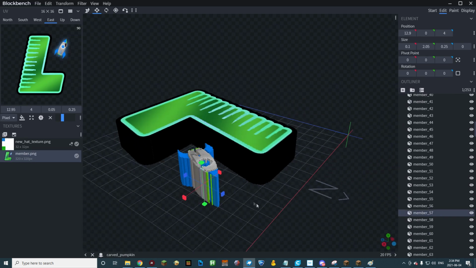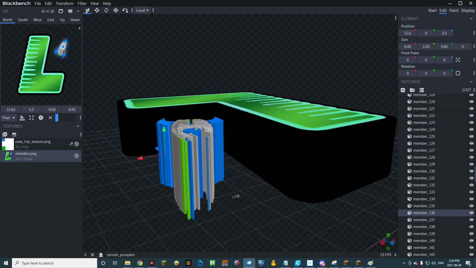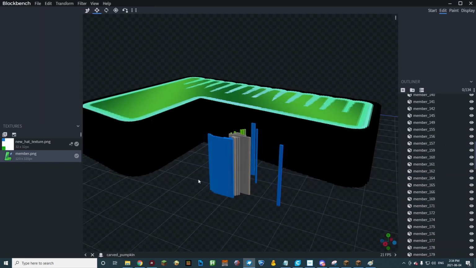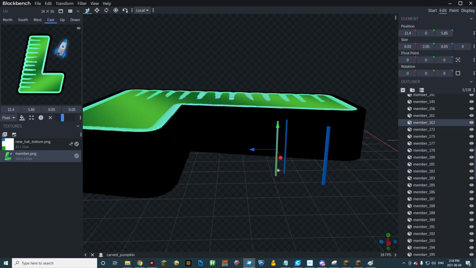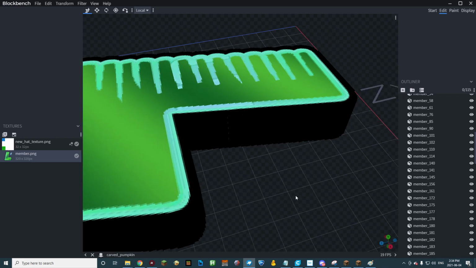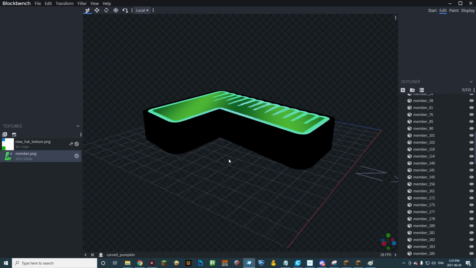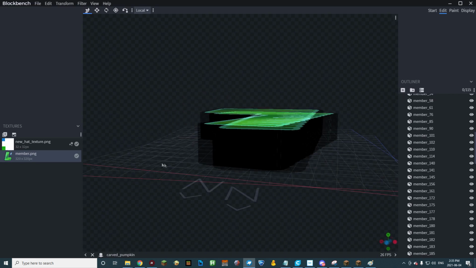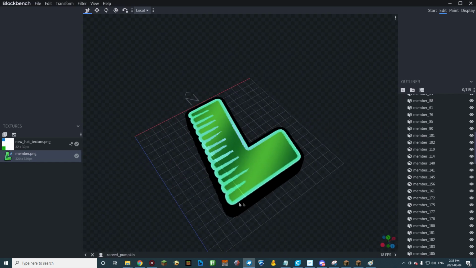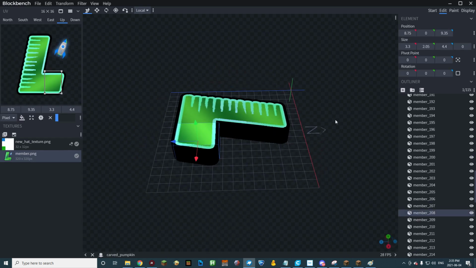I'm going to delete all of these pieces for this rocket ship. All right, now we're left with 115 pieces. So we cut out over 100, and what was that, 135 pieces from that one rocket, and now we're left with this pretty cool looking L logo. I do really like that.